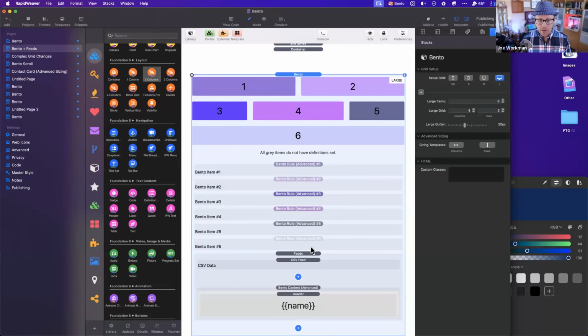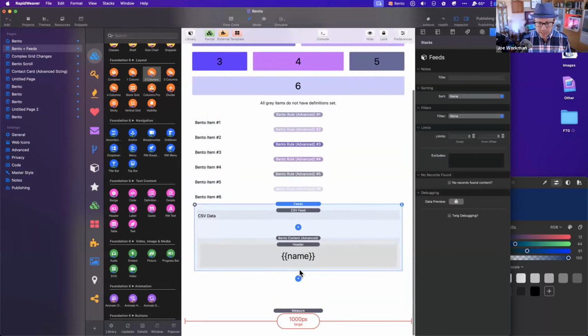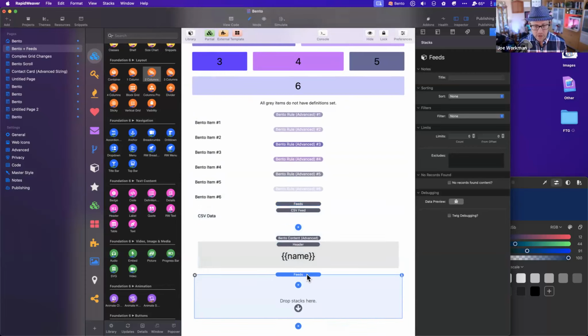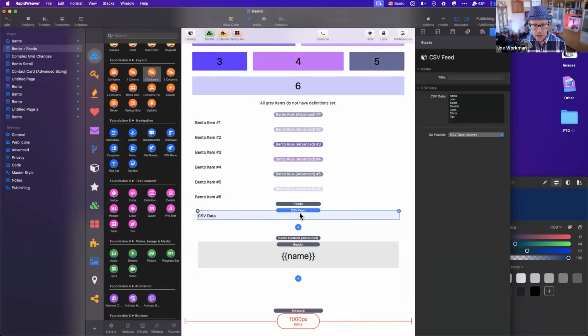So basically what you do is, actually in the new version, you can add feeds directly from Bento now. I made that a little bit easier. So you can add feeds, total loop, and particle generator, all from there. Those are separate stacks that don't come with Bento. But if you have them, they will show up here. So you can just click on feeds and it'll add your feeds in here. I already have an instance in here, and this instance is just a CSV data that has just some names.